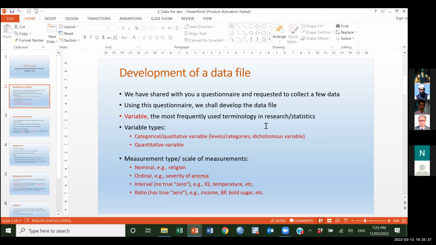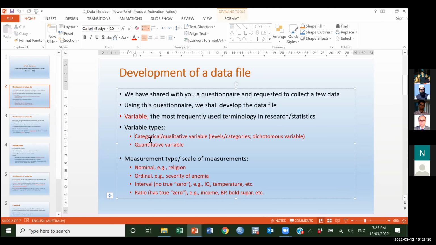So generally, we can classify variables broadly into 2 categories. One we call categorical or qualitative variable. Another is quantitative variable, okay? So the variables that we have, we can classify them broadly into 2 groups. One is categorical or qualitative. Commonly we use categorical. Another is quantitative variable.